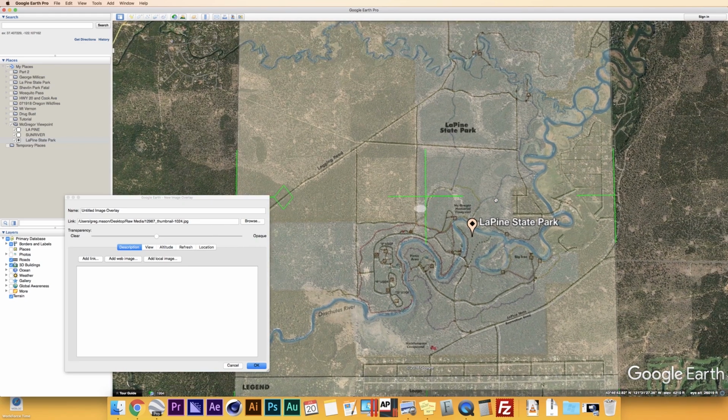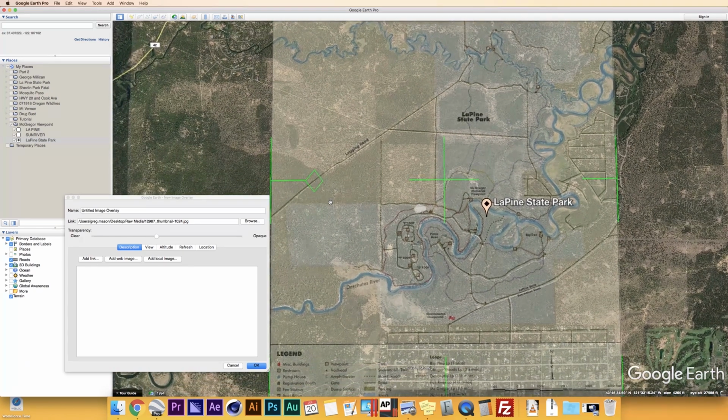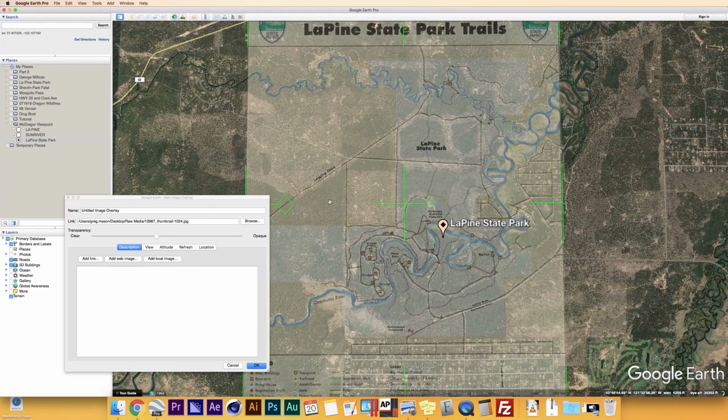All right, that's looking pretty good. I can tell that the river over here is a little skewed. I might try changing the rotation just a little bit, but it's pretty close anyways. It's close enough for our purposes.